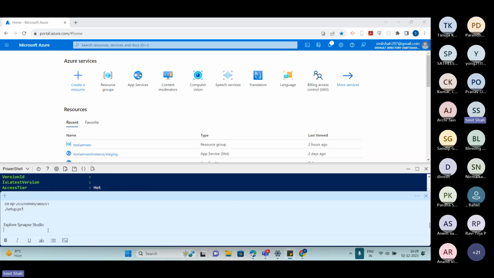So what is Synapse Studio? It is a web-based portal. I will show you how it looks like. But if anybody asks you what it is, you will say it is a web-based portal in which you can manage and work with the resources of your Azure Synapse Analytics workspace. Okay, fine. So now let's go ahead and let's move on to our first step, guys.